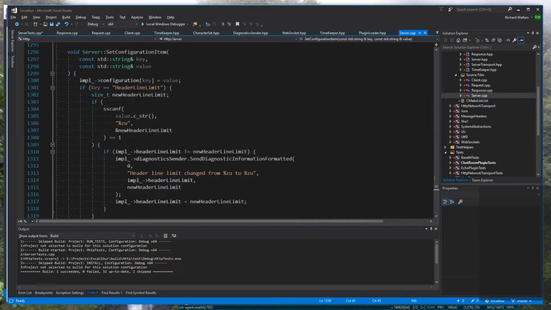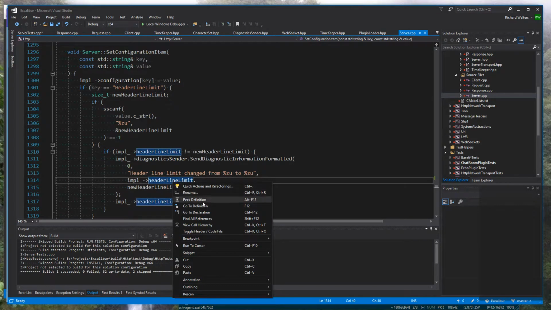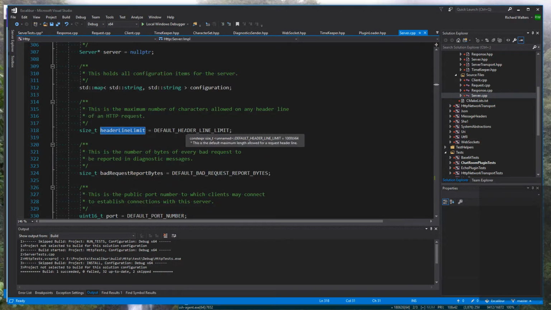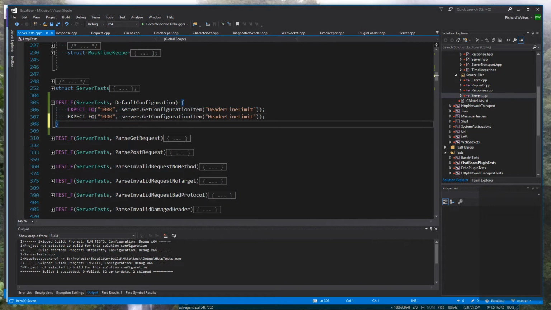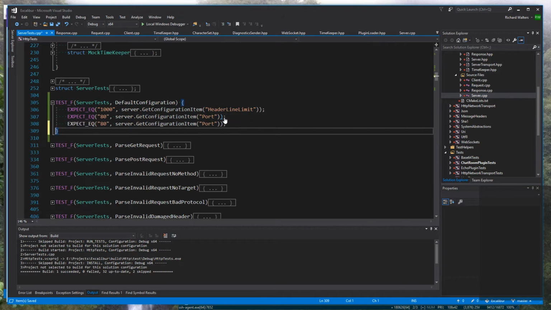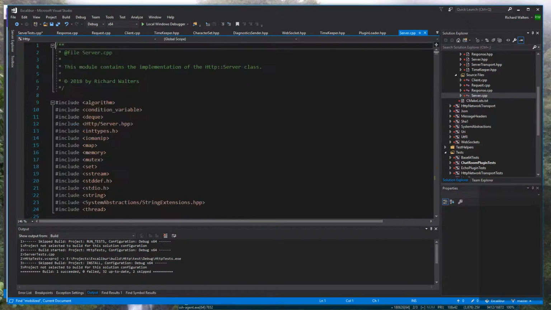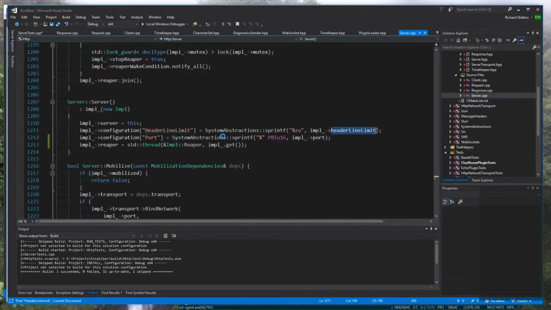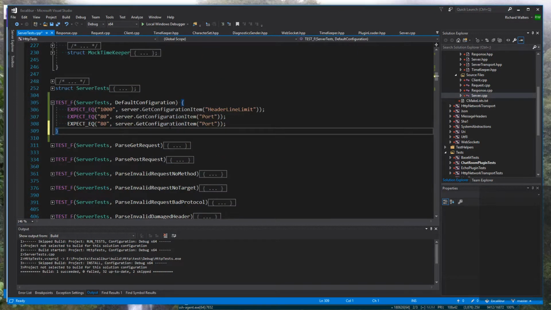So this one, header line limit, its default is 1,000. Server.get configuration item header line limit. Yeah, so we're gonna have a bunch of these. So the default port was 80. Okay, let's just copy all these strings first.